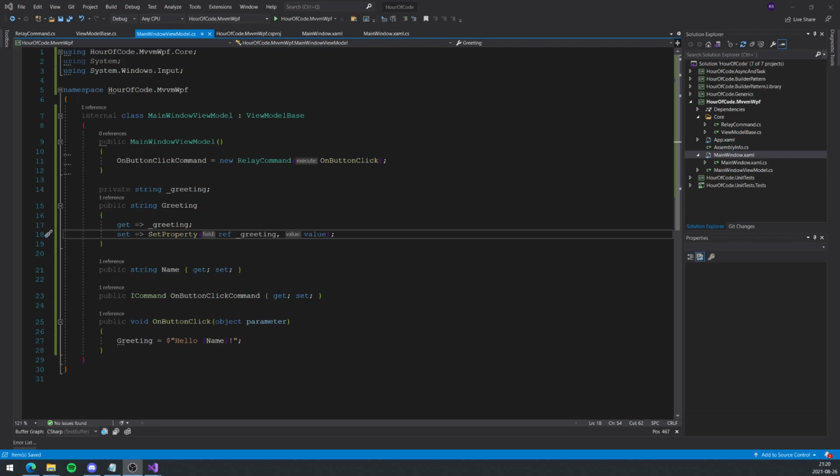Is dependency injection not built in to WPF? No.